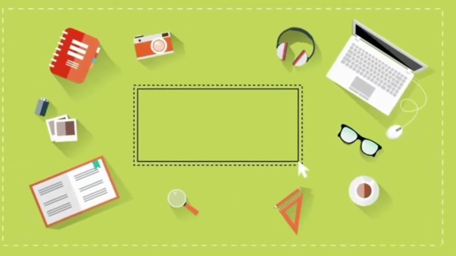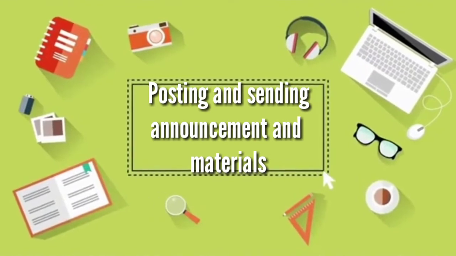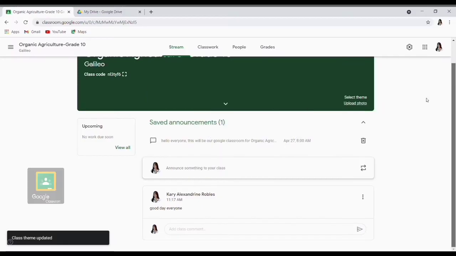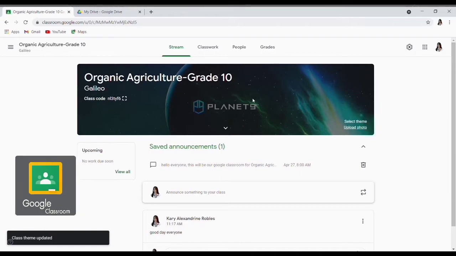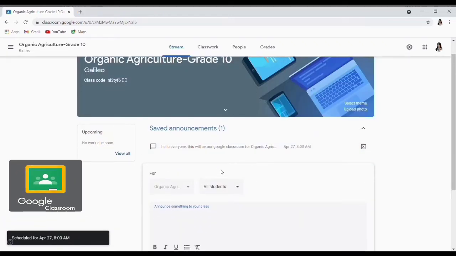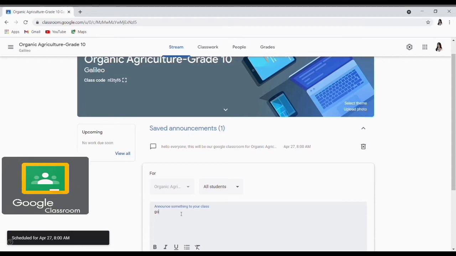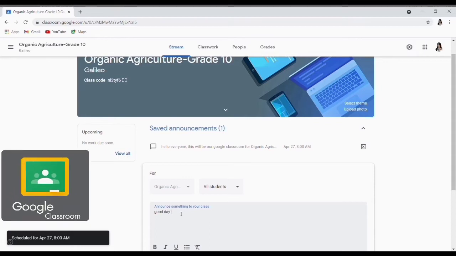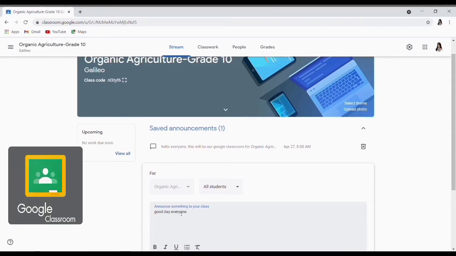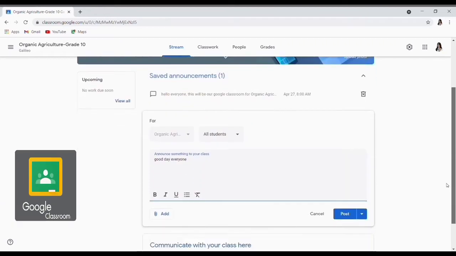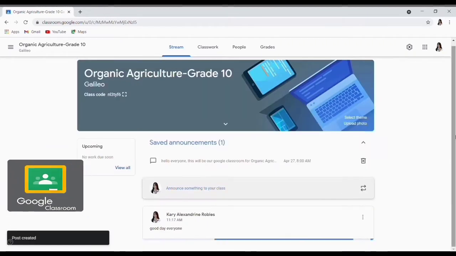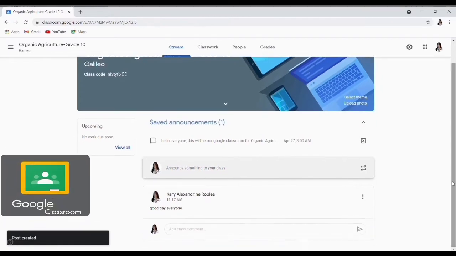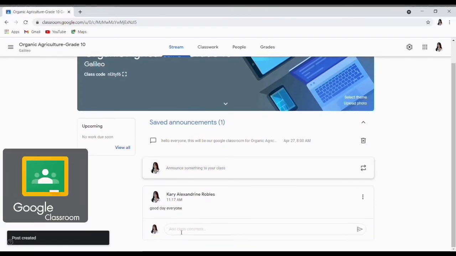Let's now explore how we can post and send announcements and materials. Let's now first do it in Google Classroom. As you can see, you can choose whether you want to post a plain text or you want to add a link or file with it. Both the students and the teachers can also comment on the post.